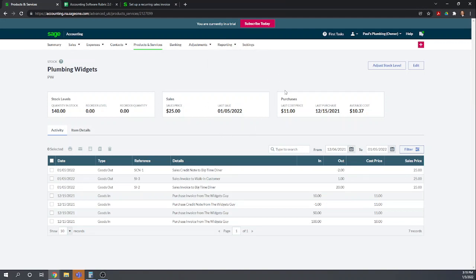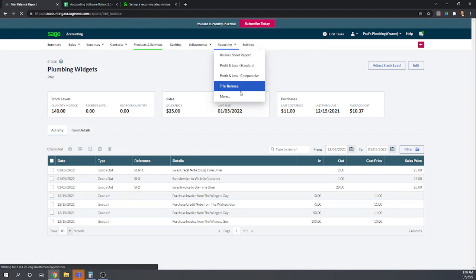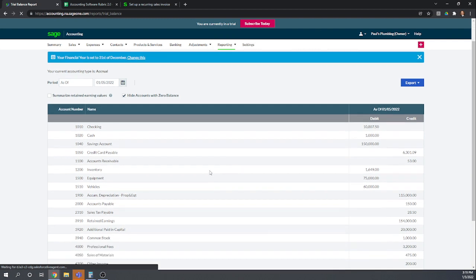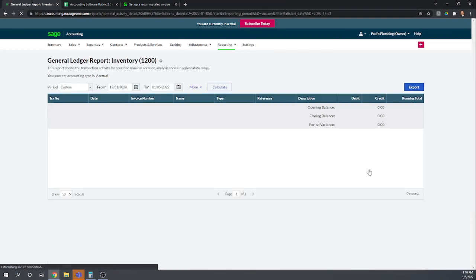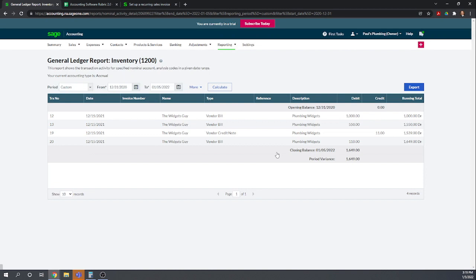Now let's see if it recorded it. Let's see. No, it's not going to record it in our inventory because it didn't record the cost of goods sold when we sold it. Well, let's go ahead and take a look. So trial balance. I suspect there's no entry into our inventory account. No, I think that 1649 is the same that it was. Yeah, so again, no entry into our inventory account.